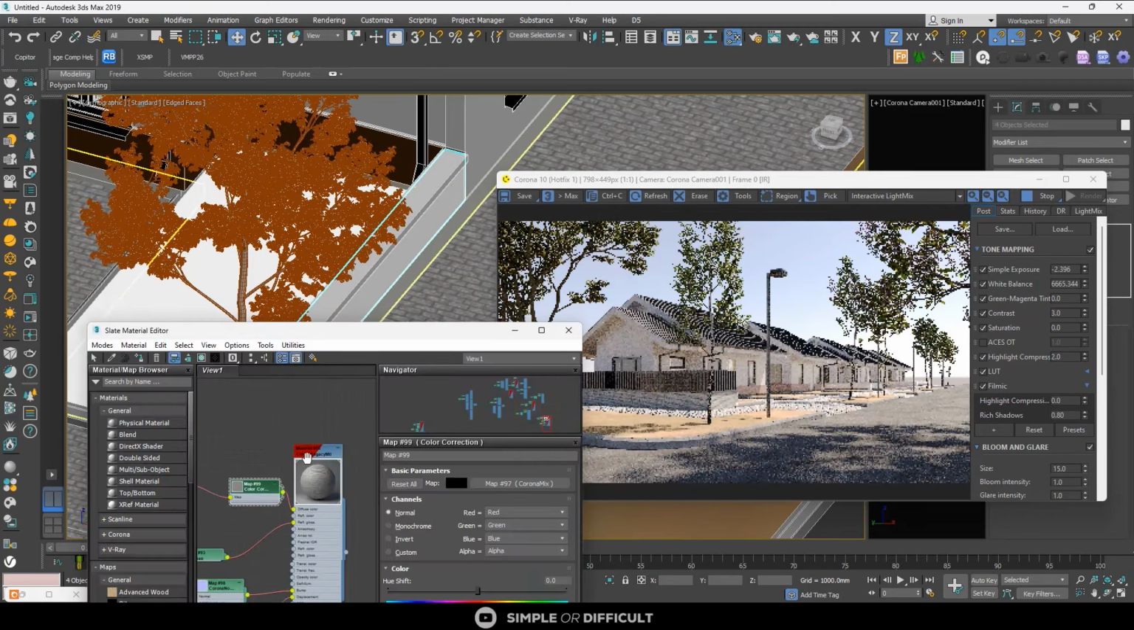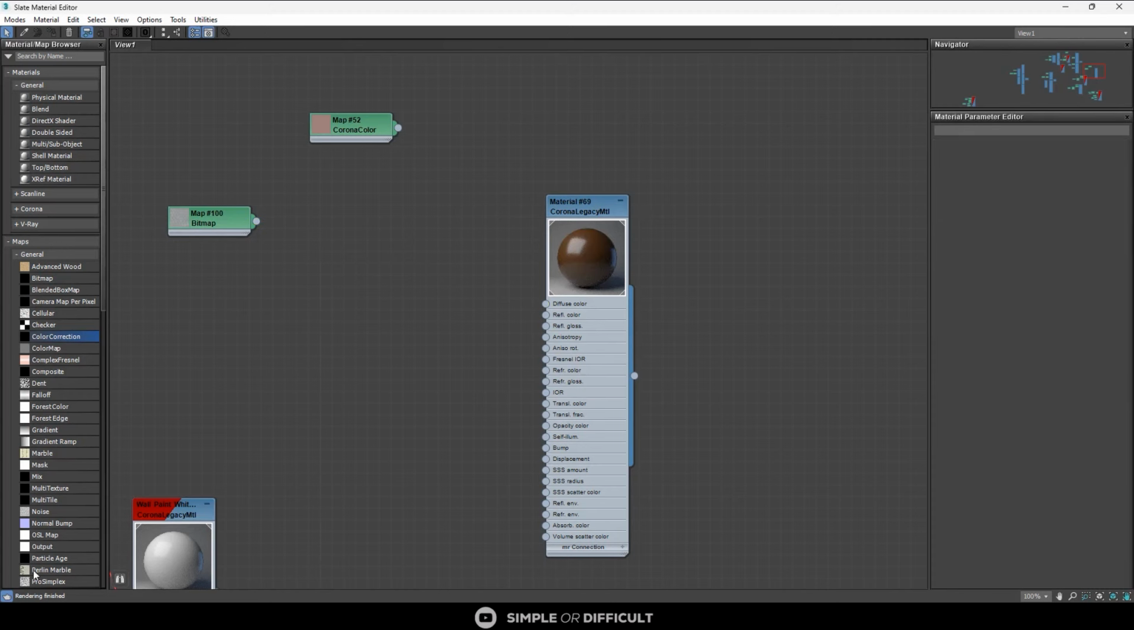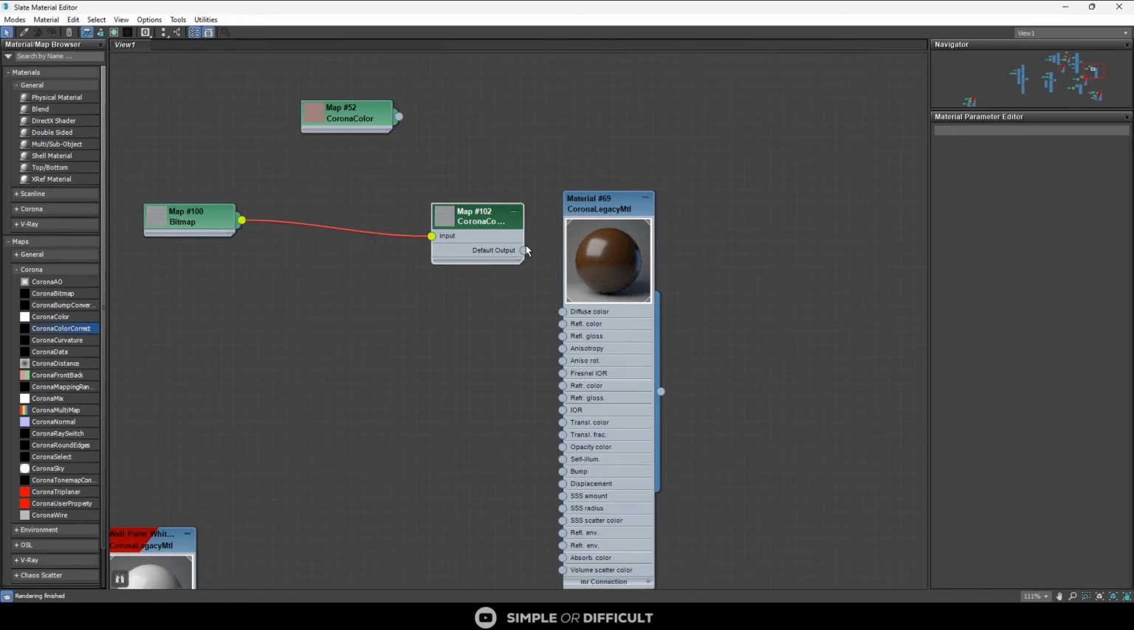So as we always do, bring in the diffuse, but then we're going to put color correction in between. You know what? Let's not use this. Let's use the Corona color correction. So now we already have the color that we applied in here. So I'm just going to come over here, select it, copy it, then come here, paste it. See how that goes.